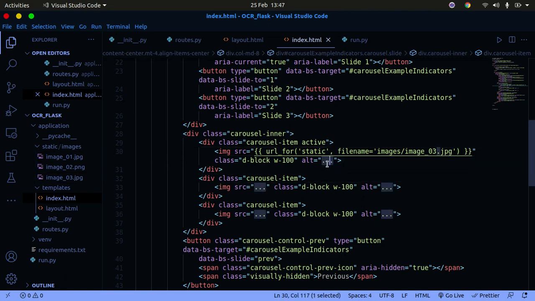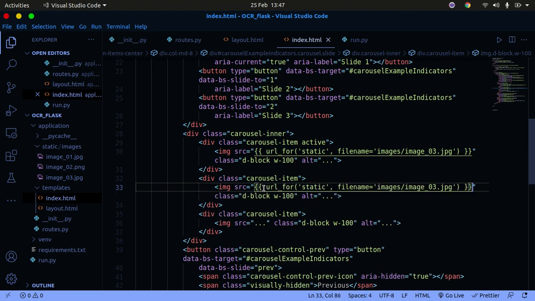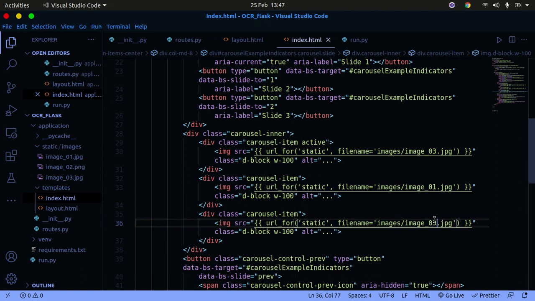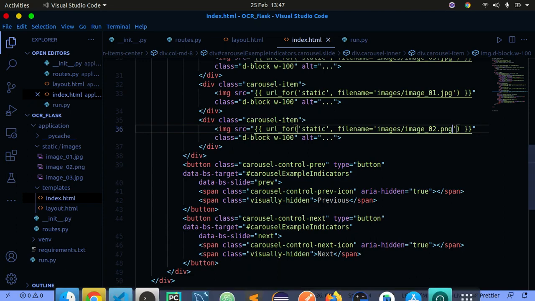And then the alternate, you can also change this if you want. So I'm just going to copy this and simply paste it here, and this will be image 1, and then in here we can have the image 2. Image 2 is a png, so let's change this to be png. Once we have that done, we can go ahead and refresh this.